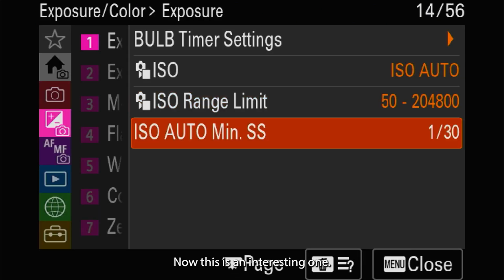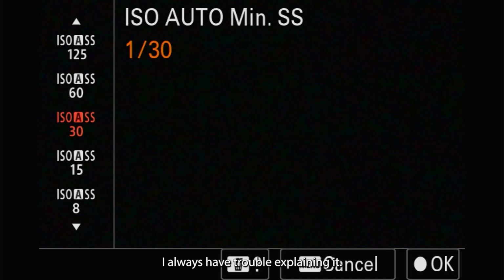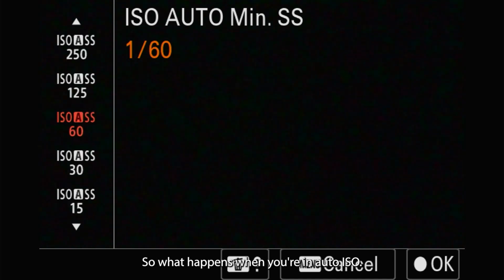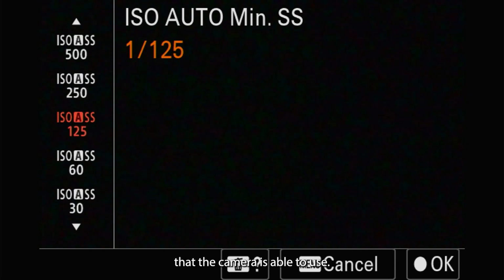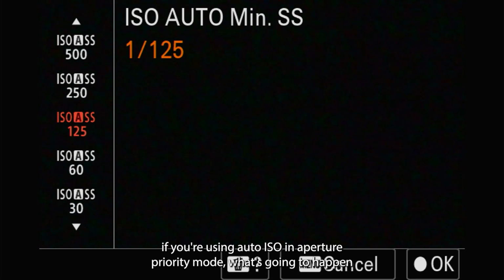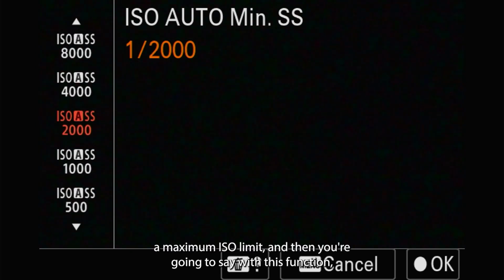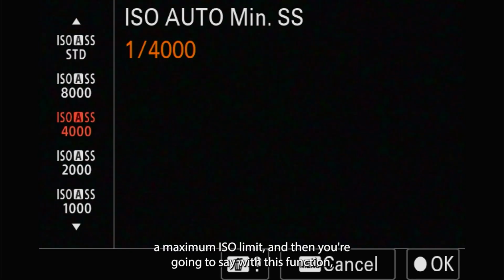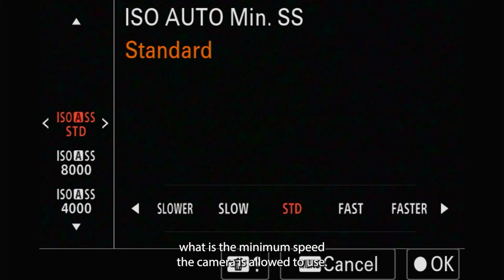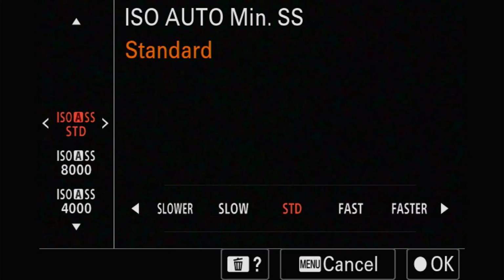Now this is an interesting one and I always have trouble explaining it. Minimum shutter speed for auto ISO. So what happens when you're in auto ISO, you put in a minimum and a maximum ISO the camera is able to use. Now those are hard limits. If you're using auto ISO in aperture priority mode, you're going to set an aperture, you're going to set a maximum ISO limit, and then you're going to say with this function what is the minimum speed the camera is allowed to use.